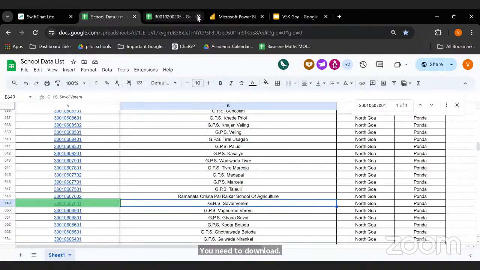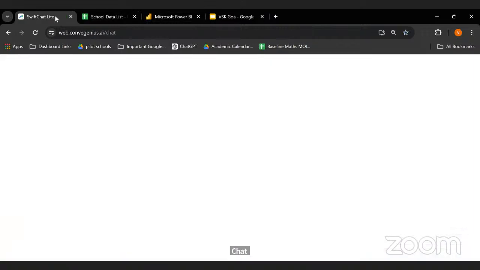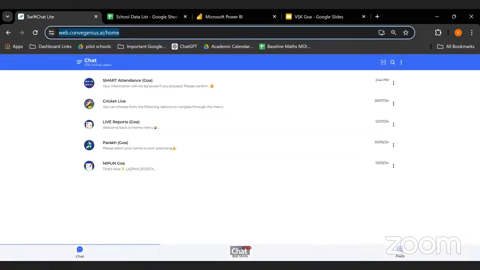You can go to Google and just type in Swift Chat, and you will get the link to the Play Store. For iPhone users, you will need to open this link, web.intelligence.ai/chat, in your browser. For iPhone, there is no Swift Chat application. You will need to open this in your browser. Swift Chat application is only there for Android users.